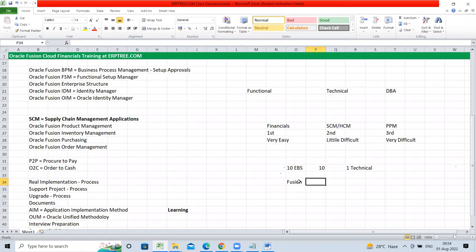If you take 10 Fusion implementation projects, hardly you may need 2 or 3 consultants, that's all. We don't need a dedicated consultant for Fusion. Very limited work. Now, based on this, you can understand. If you want to learn Fusion, you can learn.